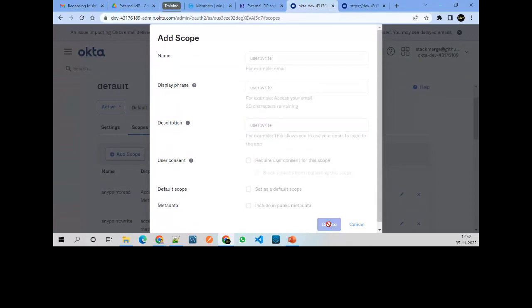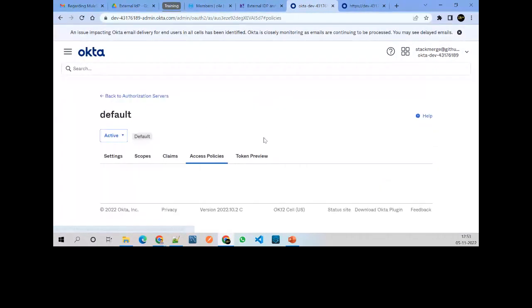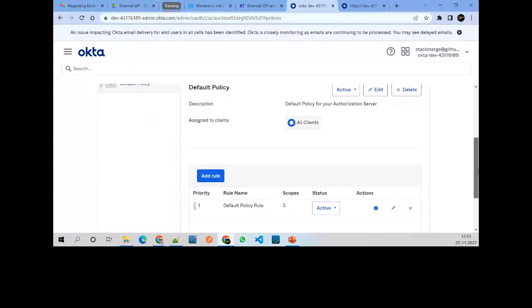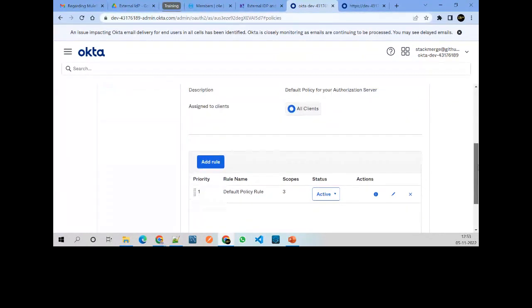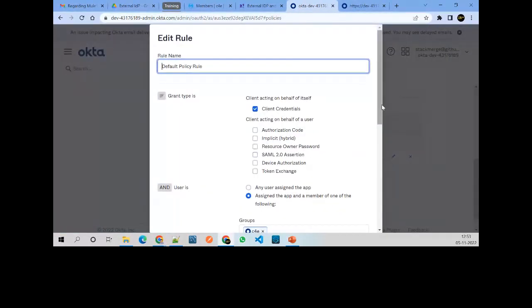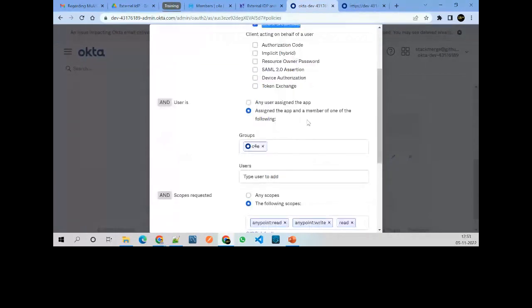Okay, finish this off. I added the scope. Now I have the access policy here. In the access policy, again, you can go ahead and add a new rule over here. I'll edit the default one itself. Other than client credentials, you should not have anything selected over here. You can say any user assigned to the app, whoever is with this app.